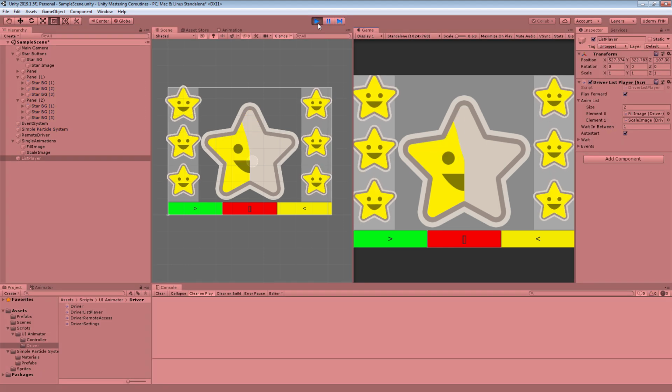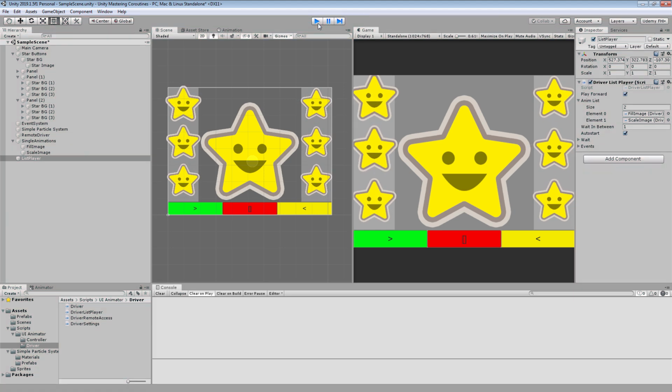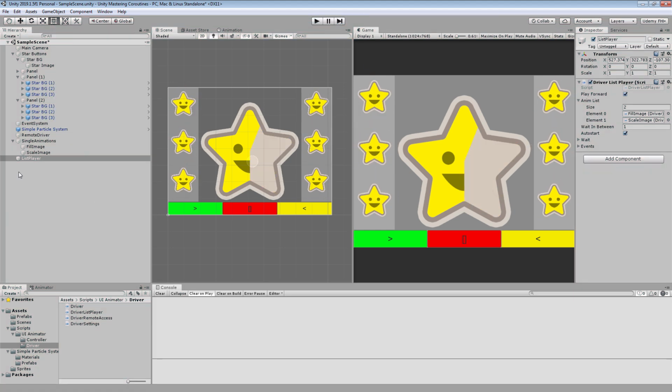And we see our list player is first playing fill image animation and then scale image animation. So now we can combine more animations together. Just keep in mind, the scale animation is not waiting to the end of the first animation. It is just waiting 1 second after the first animation is played, but we can fix it. So let's open the driver list player.